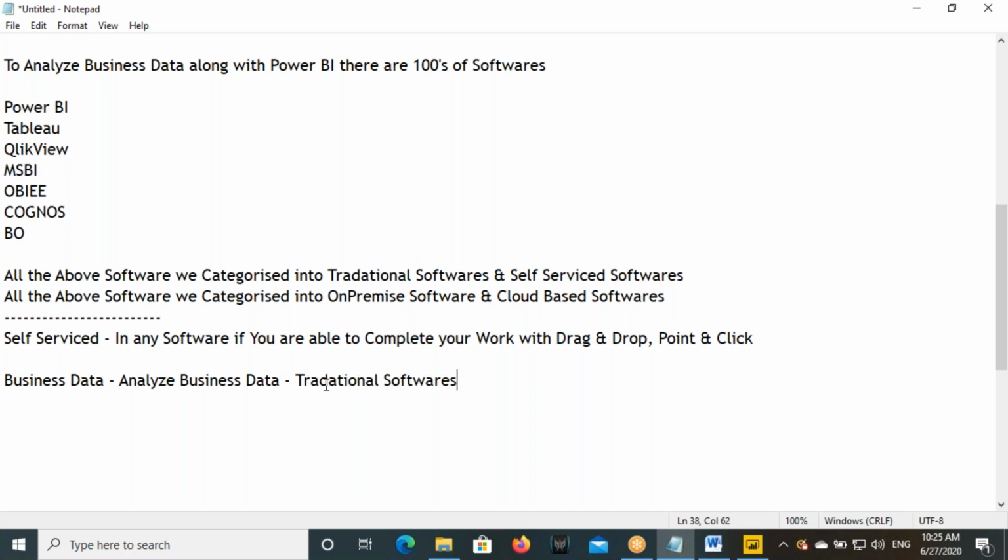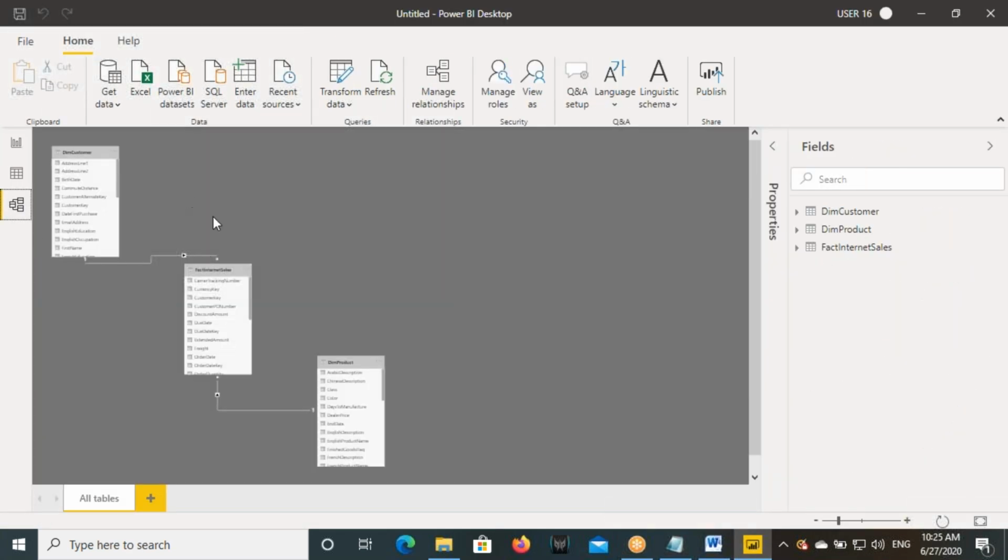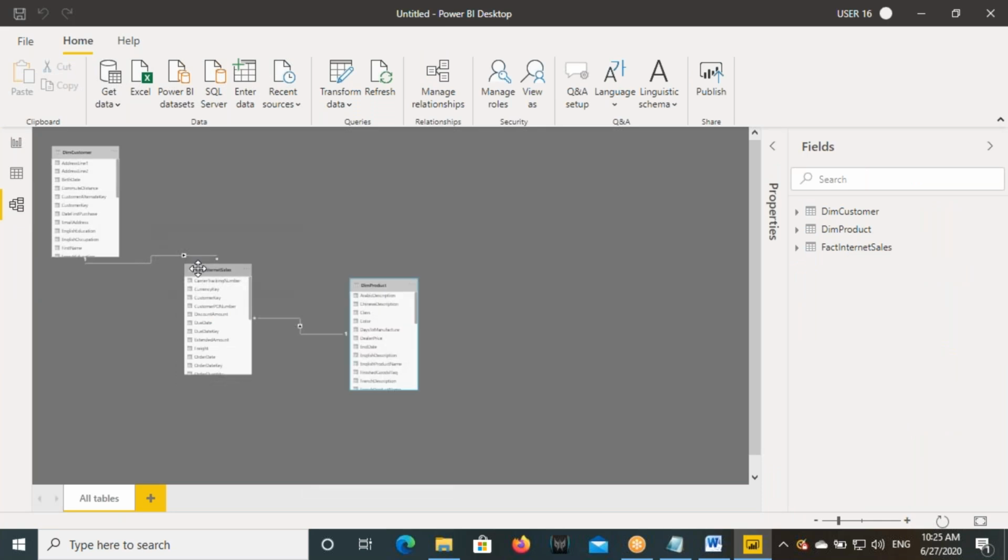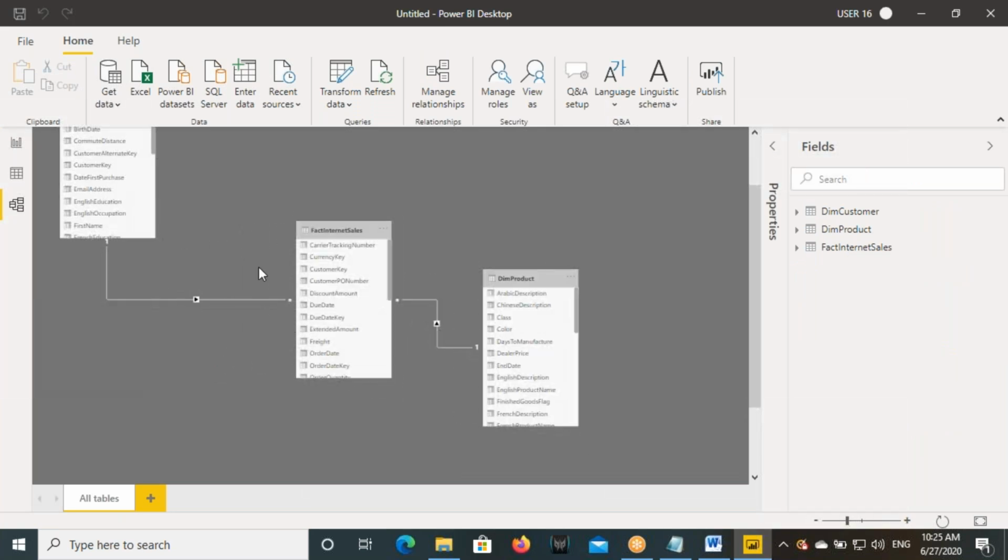To analyze them with traditional software, if it takes 6 months, the same business data, the same analysis, when you want to analyze these days, we don't use traditional software. We use self-service software. In self-service software, you can complete the analysis in less than 2 months. Believe me, in the older days, to load the table and build the model, it took weeks.